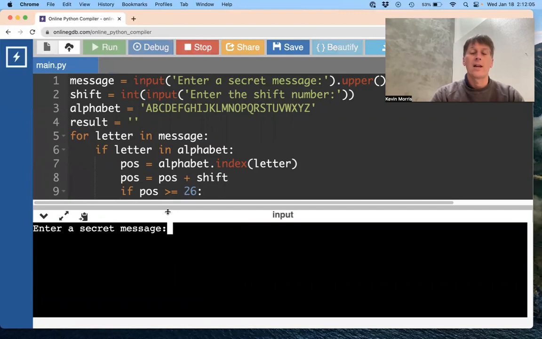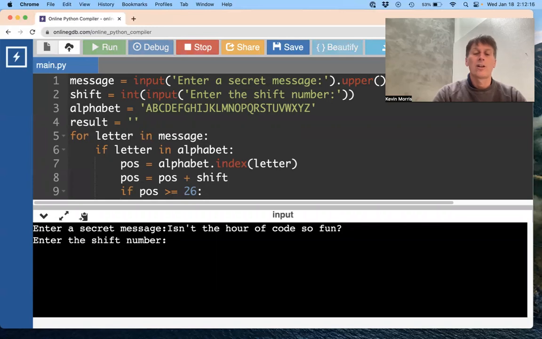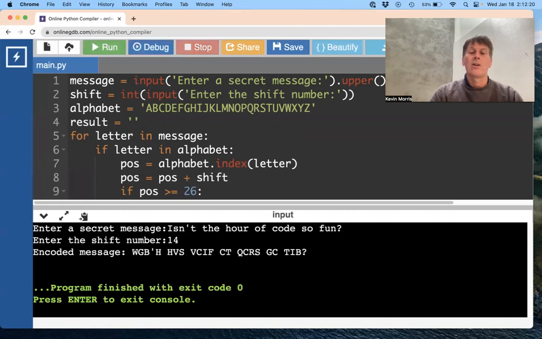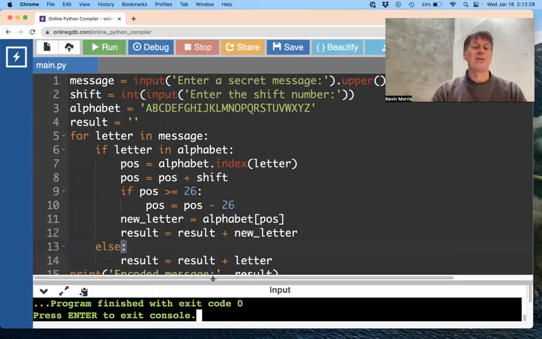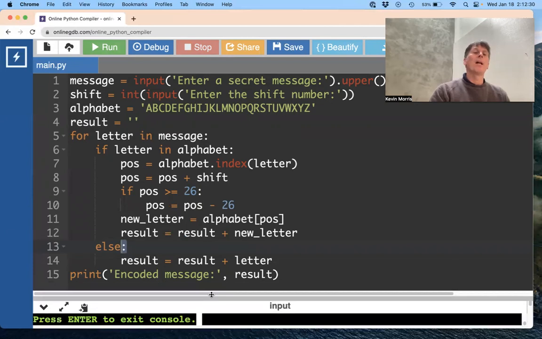You could say, isn't the hour of code so fun? And then let's shift that by 14. Look, there is the encrypted or encoded message, okay? Ta-da, you wrote it. Thank you for doing this. This was really, really fun for me to do too. So there's the entire program.